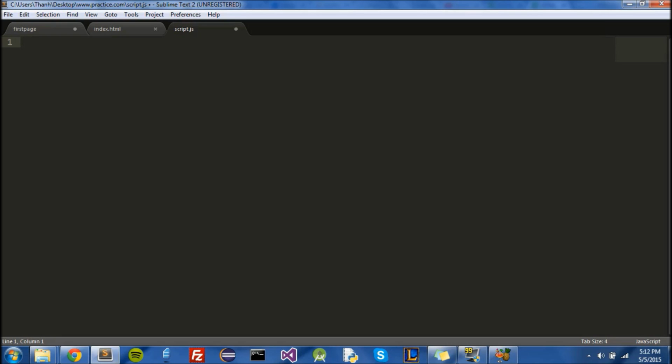A variable is used to store information, like let's say if you want to store the width of a box or the height of a box, and then later on you can create a formula to multiply width times height, and then you get the area, right?